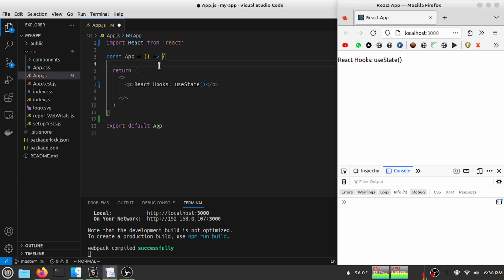So now we already talked about the functional component. Let's understand the second term, that is the React hook. What is a hook? A hook is a function that has the ability to change the React state. And now again, what is the state?